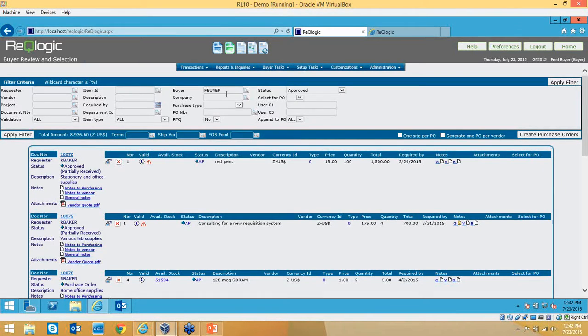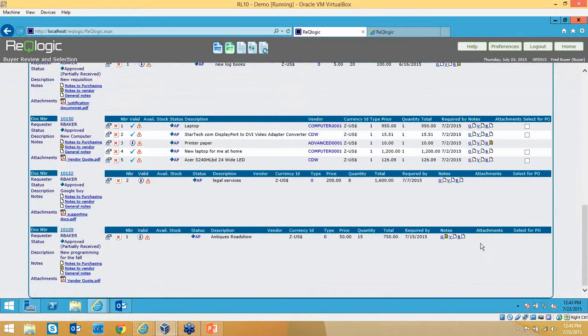So by default, it's showing me everything that's going to Fred the buyer that's in the approved state. I can get rid of the buyer and say, show me everything for all buyers, or show me only everything for the vendor CDW, or for the department admin, something like that, and then just click on the filter. So if we scroll down to the very end, we'll just take the standard filter and scroll down to the very end. Here's the transaction that we were working on.